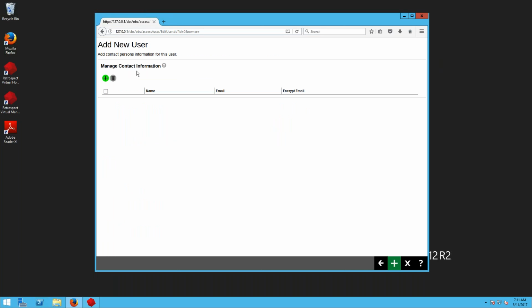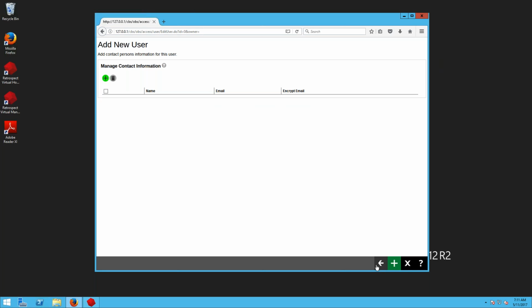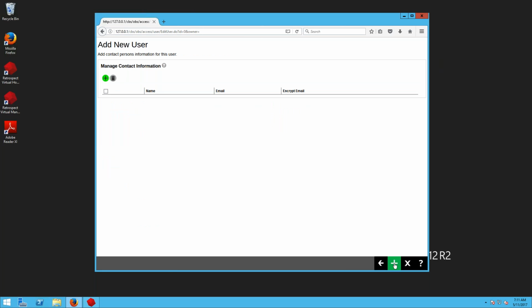So contact information, again, if you've got end users that you want to keep track of, obviously it would be nice to have their contact information. Oh, and I don't have enough space, I set a quota that was too high for the amount of space I have available.